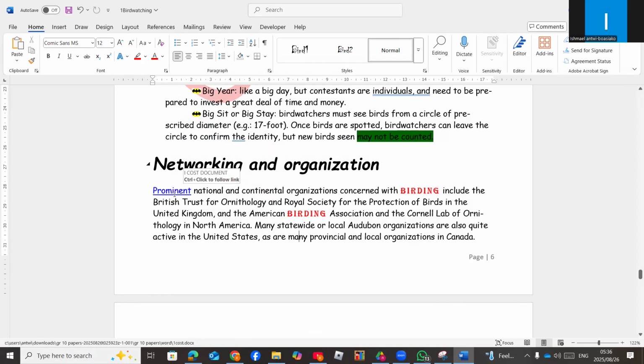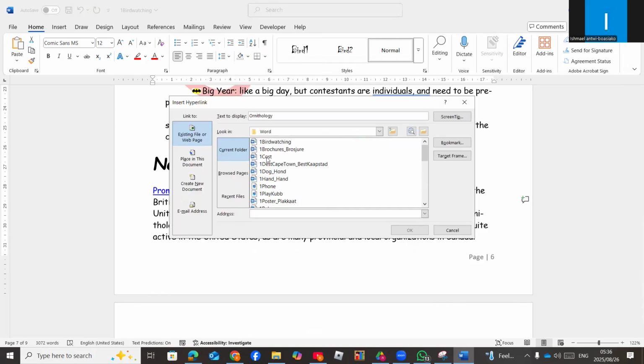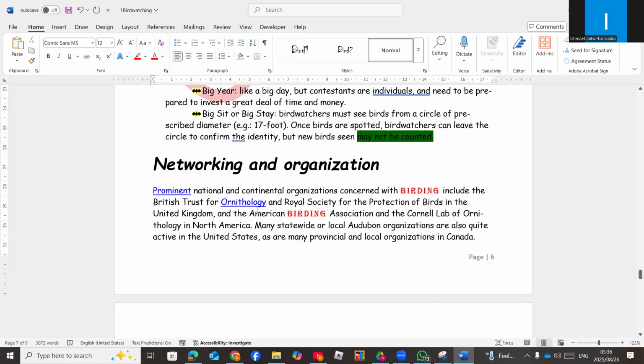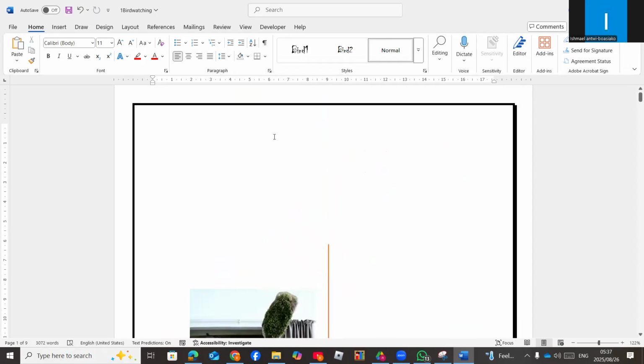That's the screen tip. We can also hyperlink, you right click, link to a bookmark. So if you want to hyperlink to a bookmark, you go to Place in This Document. Then let's say I want to link it to the top of the page or any of the headings. So that when I press Ctrl and click, it's going to take him to the top of the page.